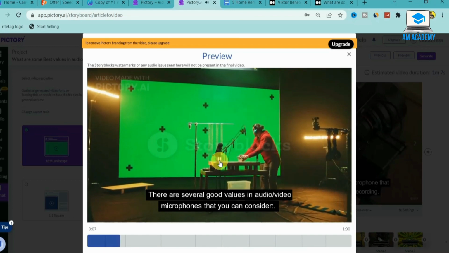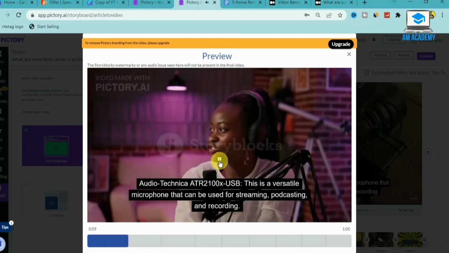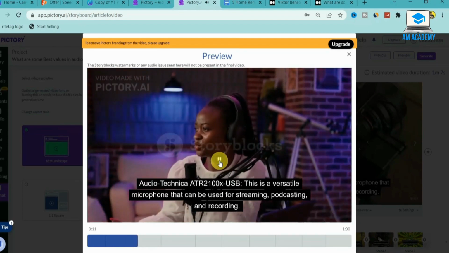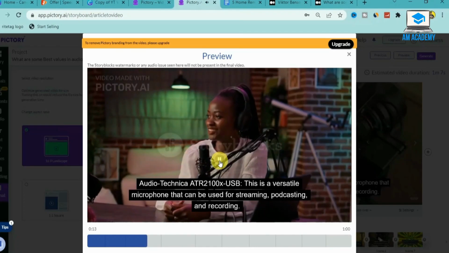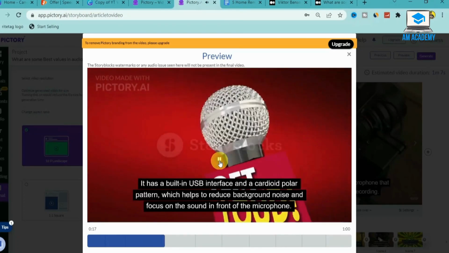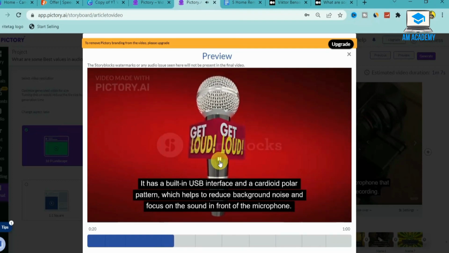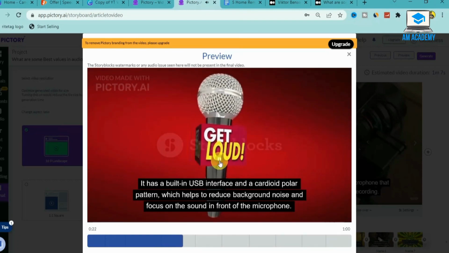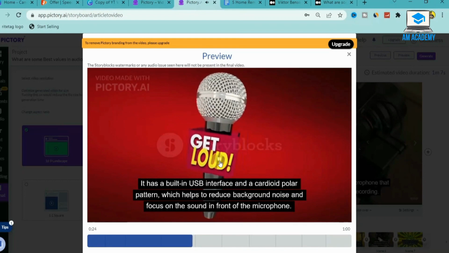Audio/video microphones that we could consider. Audio Technica ATR 2100X USB. This is a versatile microphone that can be used for streaming, podcasting, and recording. It has a built-in USB interface and a cardioid polar pattern, which helps to reduce background noise and focus on the sound in front of the microphone.